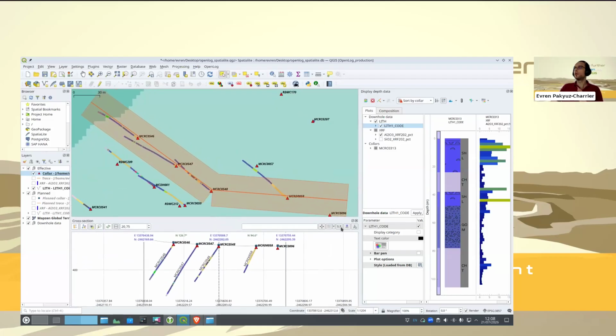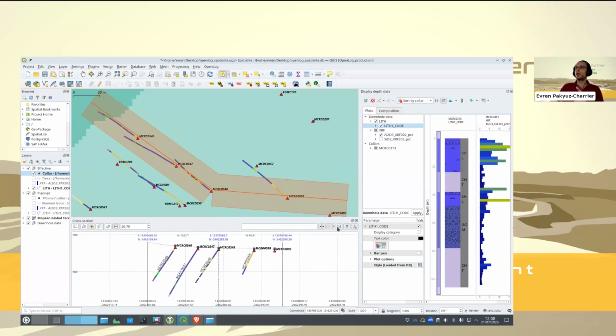You can also swap the aspect ratio of your cross section. You can go 1:1 or whatever aspect ratio the widget itself is. And that's pretty much what you're able to do with cross sections.